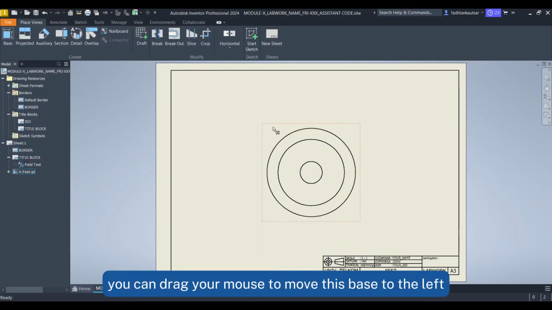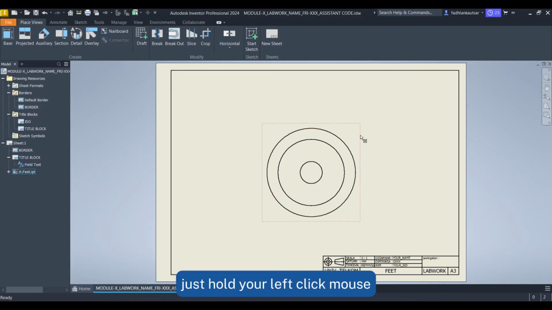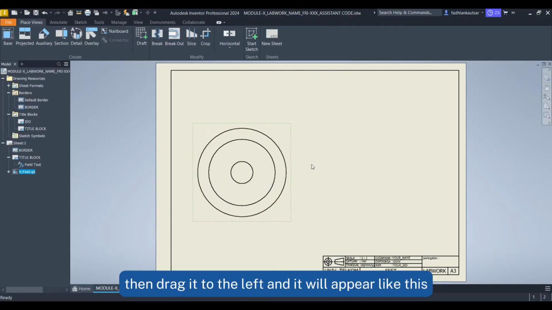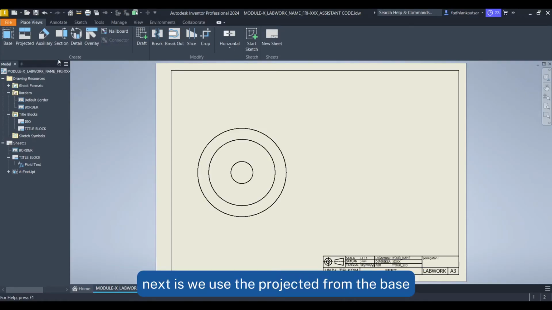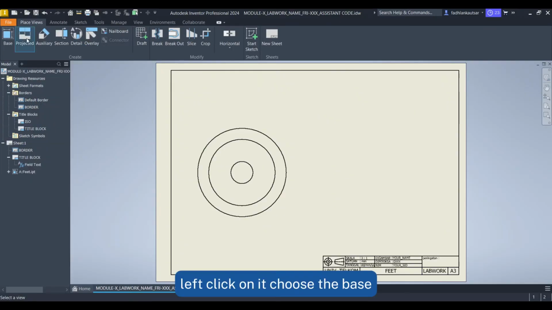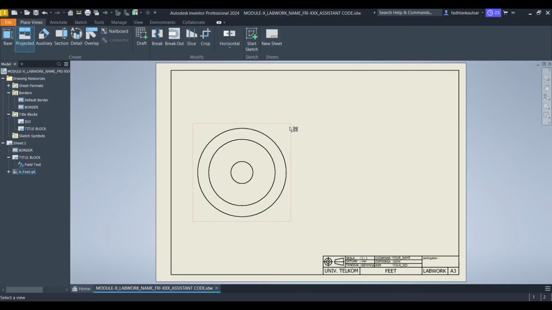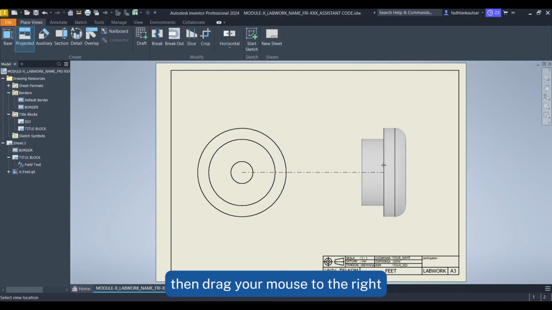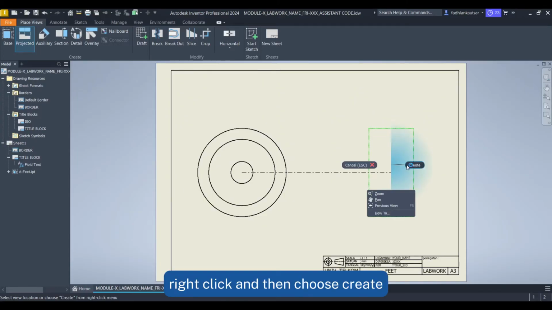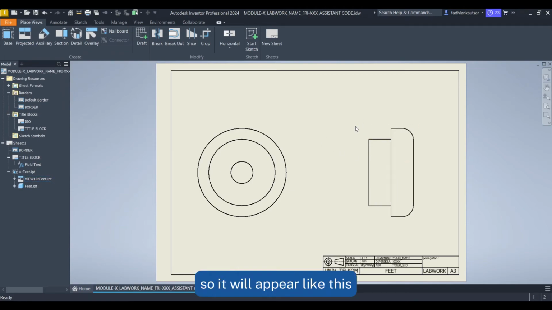You can drag your mouse to move this base to the left. Just hold your left click mouse, then drag it to the left. And it will appear like this. Next is we use the projected from the base by using projected. Left click on it, choose the base, then drag your mouse to the right. Then left click again, right click, and then choose create. So it will appear like this.